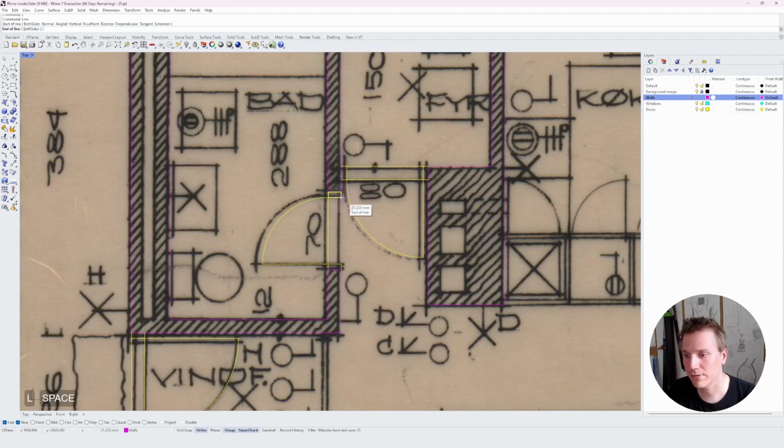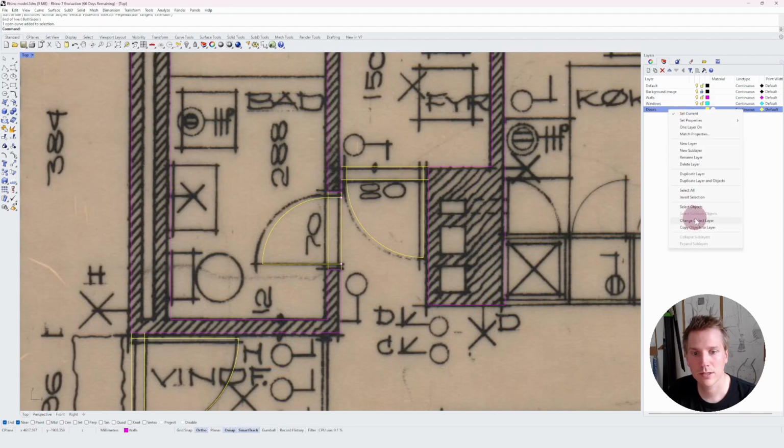I'll just add a line here, finish. Oh, and I was on the walls layer. I'm just going to click the doors layer. I'm going to click this geometry, right click, change object to layer, and then we should be all sorted. Let me just lock the walls layer.